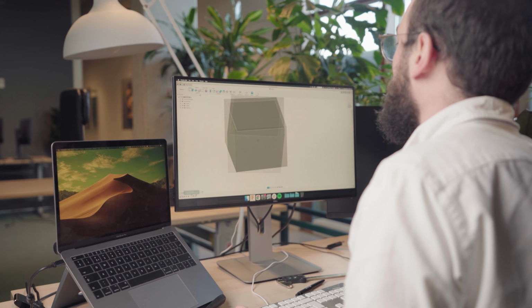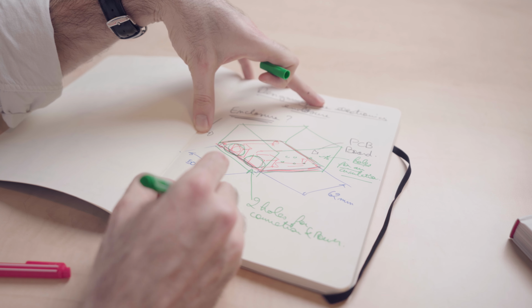Today we're taking a deep dive into DFM and how to optimize your design for production. So without any further ado, let's get started.